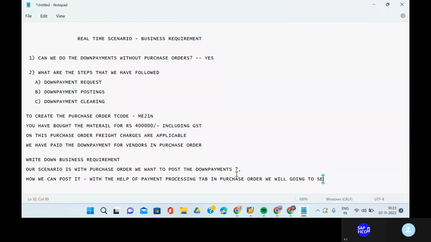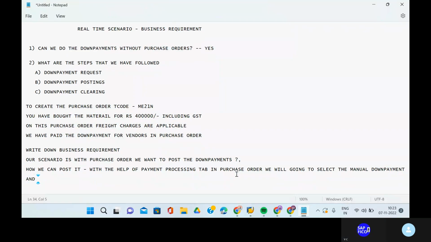Manual down payments and voluntary down payments. Both are the same, but what does manual down payments mean? I am going to tell you each and everything. Okay, so voluntary down payments.